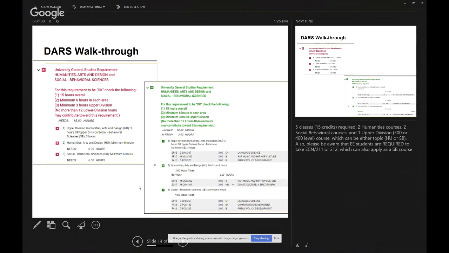So if you are a brand new student, yours probably looks more like the one on the left, showing that you have 5 classes still outstanding, which totals up to 15 credits. And you are required to take one that has to be upper division. So the number 1 here that you see is upper division humanities or social behavioral. That means it can be either topic as long as it's upper division. Upper division is 300 or 400 level.